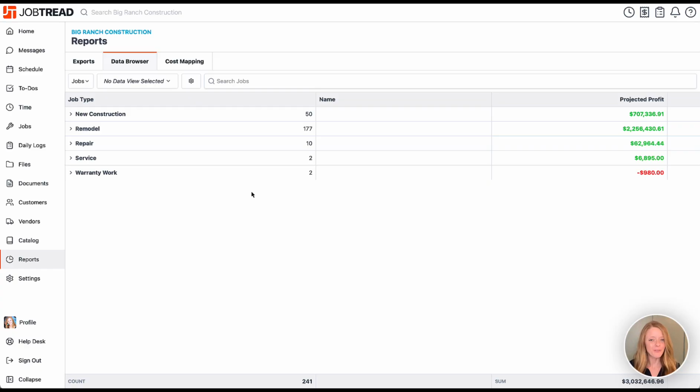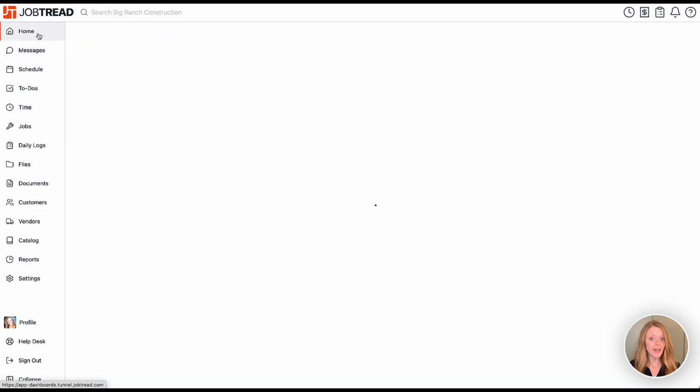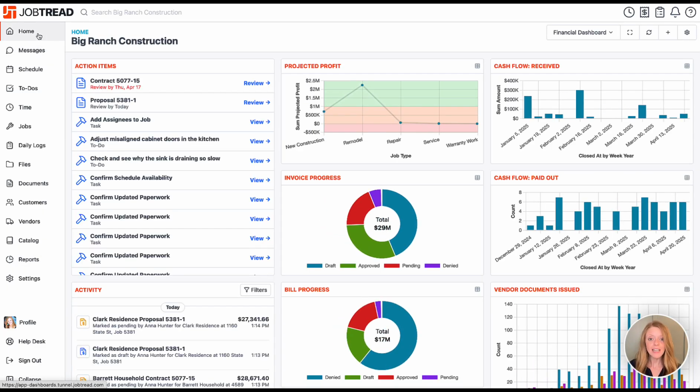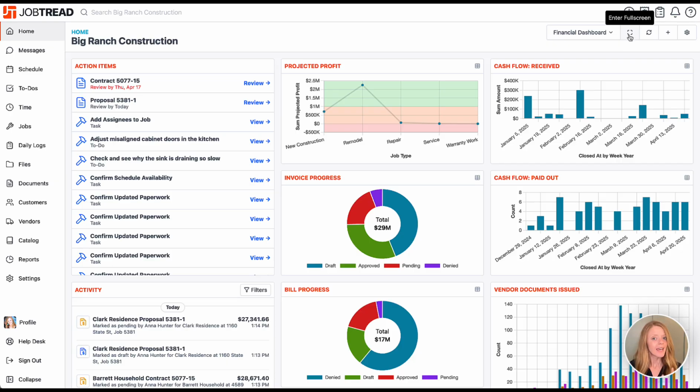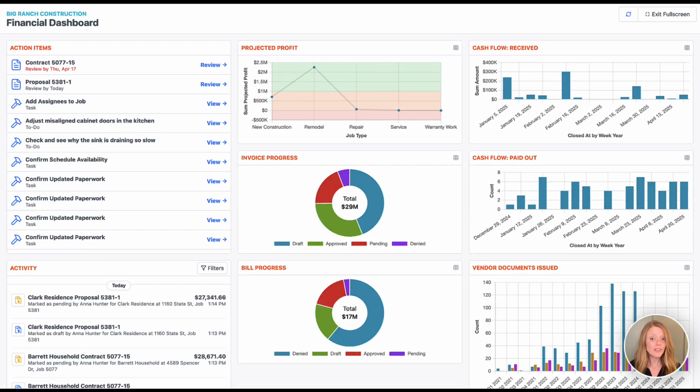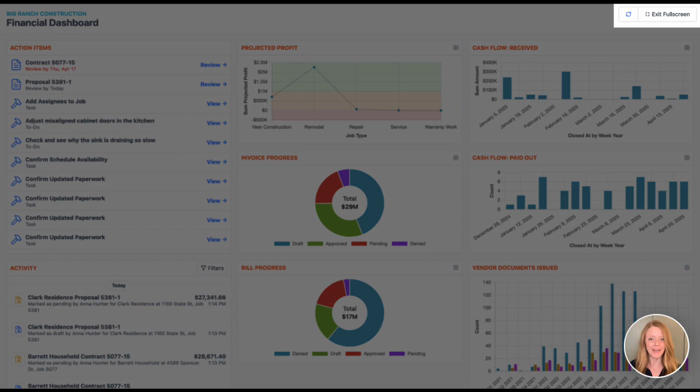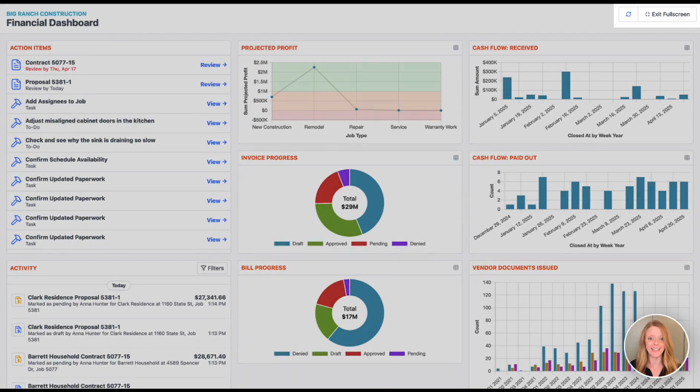Now, another great feature is the ability to display a dashboard on a monitor or TV in your office. And so if you'd like to do this, you can navigate to your dashboard on a computer that's connected to the monitor, and then click the full screen button on the top. Also make sure that you click that sync button. Syncing your dashboard will automatically refresh the dashboard every 5 minutes to keep your tables, charts, and graphs updated.